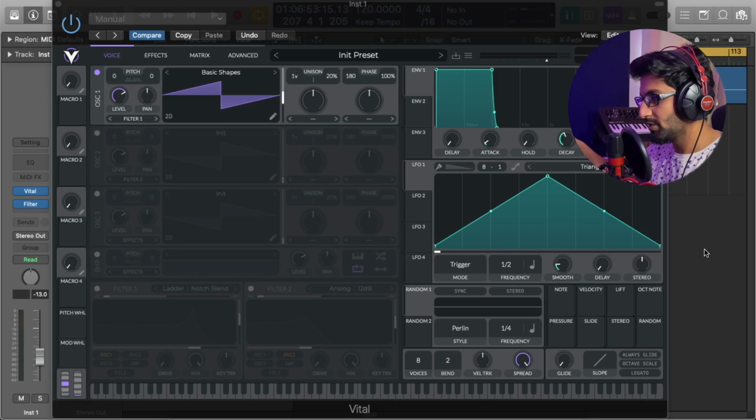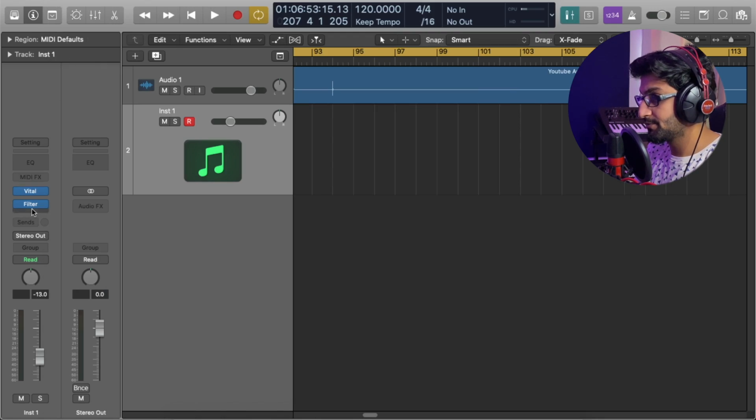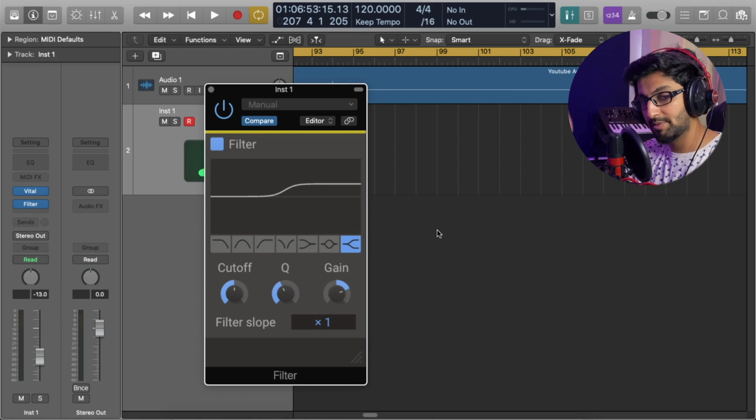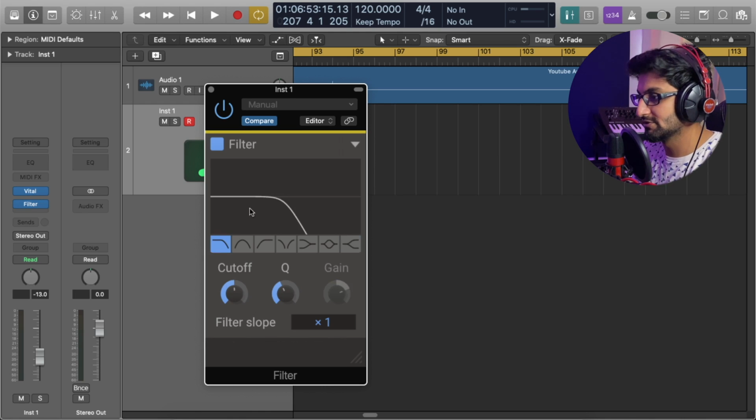Alright peeps, so here we have Vital with a simple saw wave. Nothing engaged in the envelope generator, nothing engaged in the LFO section. There's only one oscillator going on. Now I'm going to be processing it through a third-party plugin, which is Hellozzz. This little guy is amazing, the Hellozzz filter. It's just easier to use and very visually appealing also.